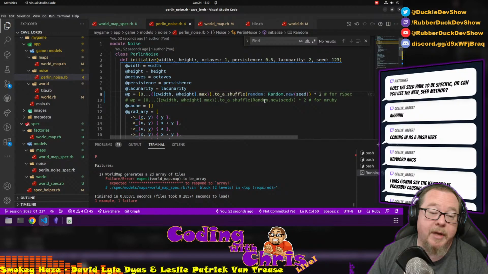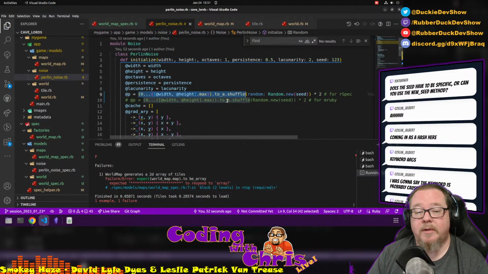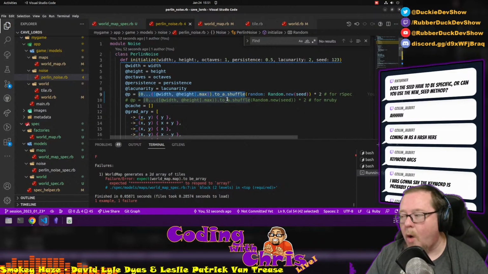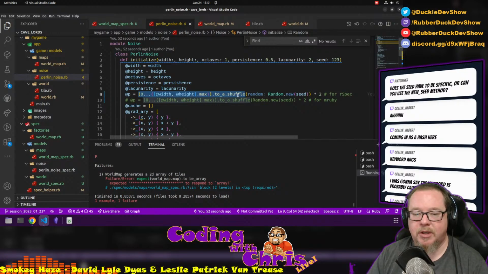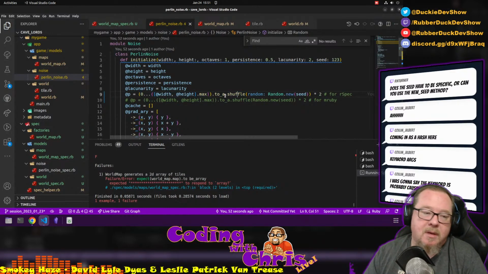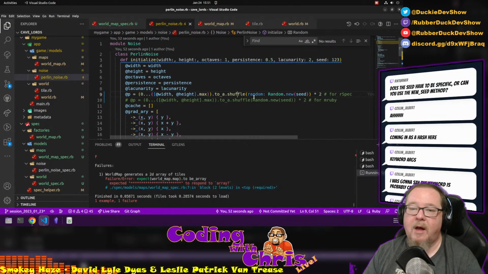Now, maybe there's a better way to do that in general. But this needs to be shuffled. Otherwise, you would always get the same set of values if you don't shuffle this array. That's part of the Perlin noise algorithm.